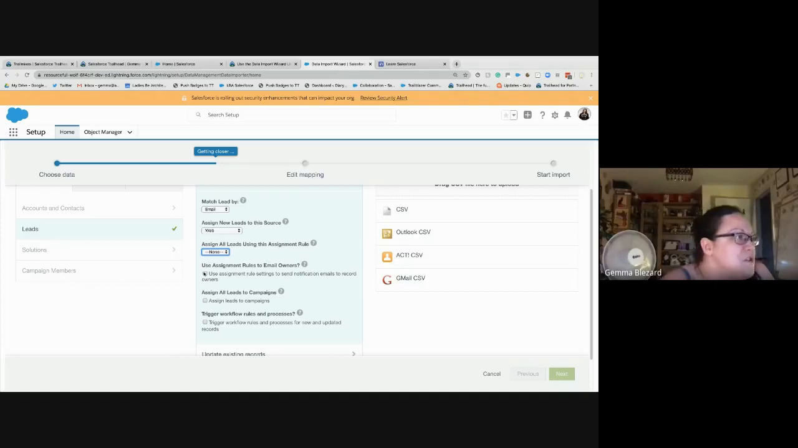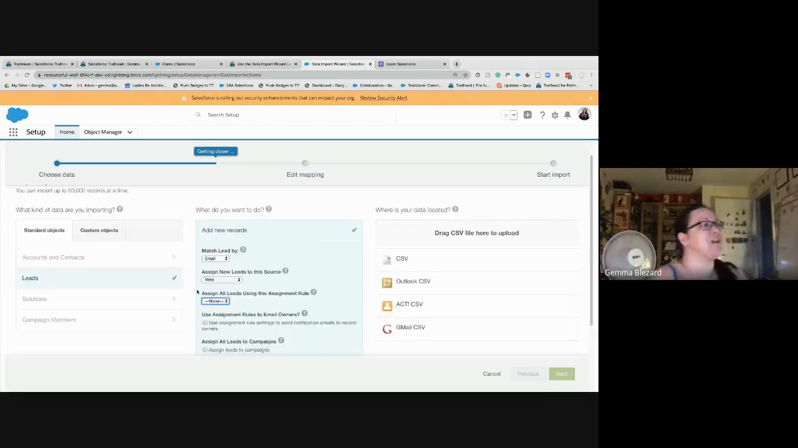You can also choose whether or not you want to assign a lead to a campaign, whether you want to trigger off your workflow rules and processes, or whether you want to notify the new owners by email. If you've got lots and lots of leads, be careful with this box. You could have a lot of annoyed business development reps banging on your door. All we're going to do is match the lead by email, and we're going to assign new leads to the web source. Then we're going to go and get our CSV file.